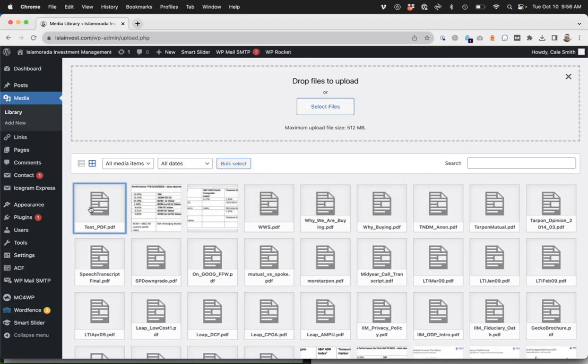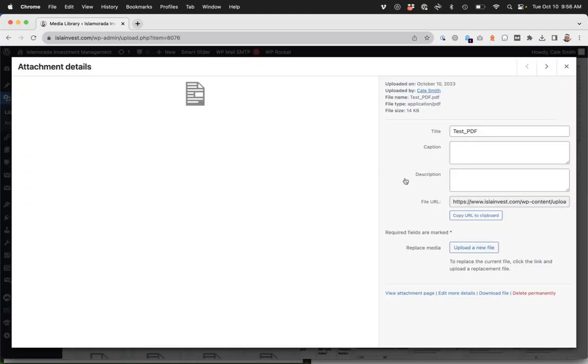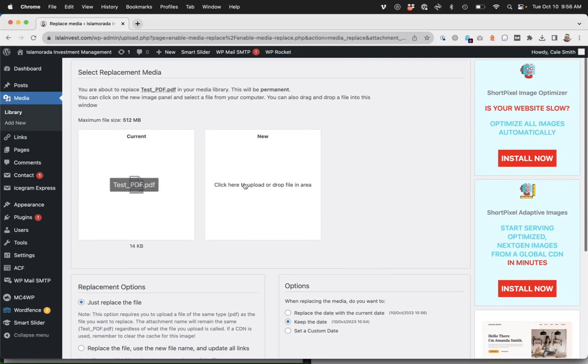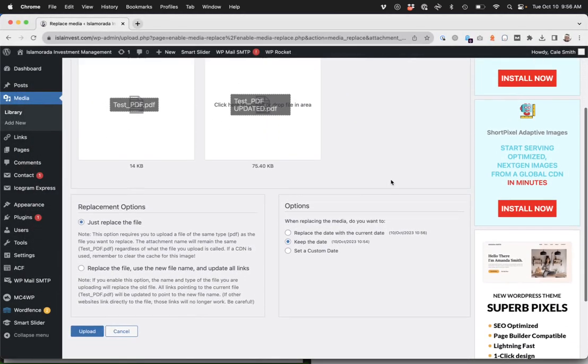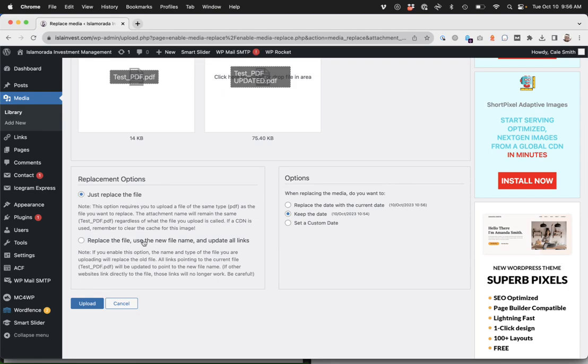So all we're going to do is go to the media library, select the PDF we want to replace, and down here it says replace media. So we're going to upload new file and click here to upload. I'm going to do test PDF updated, and then we have some options here. We're going to say just replace the file.